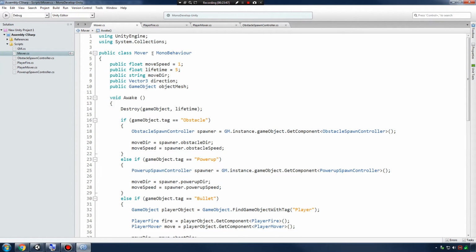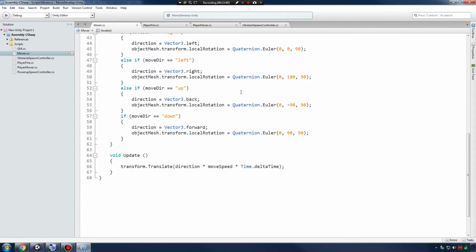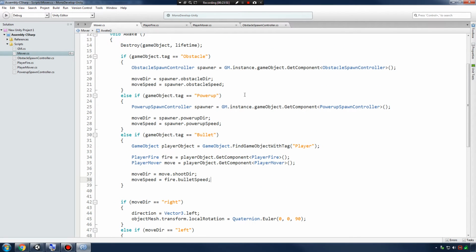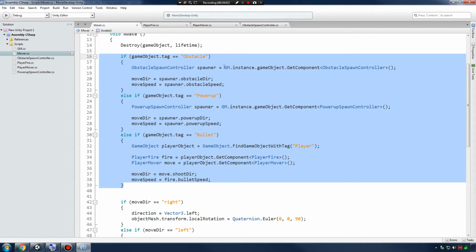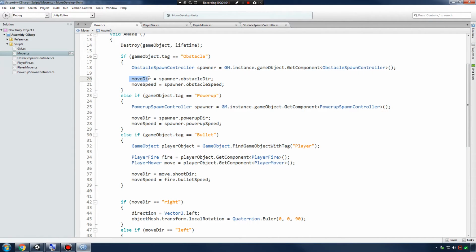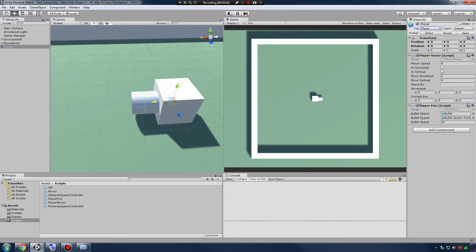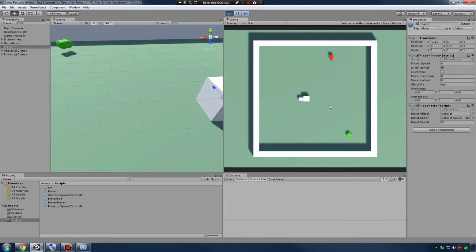We're starting to see that my mover script is going to be a pretty powerful workhorse. Since obstacles and power-ups and bullets all behave separately, we kind of have to tell them, okay, how do they behave? So we have to have all these conditional checks to dictate the different ways that they move and the different speeds that they move. All right, so we'll hit Control S. And why don't we hit play now and see what happens?